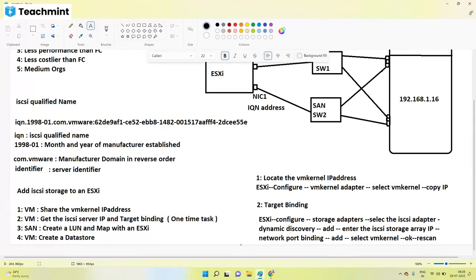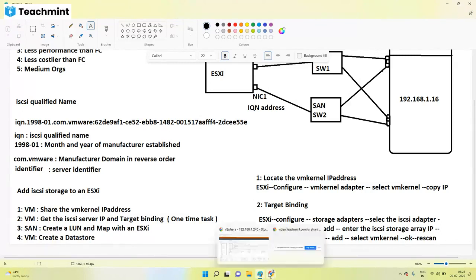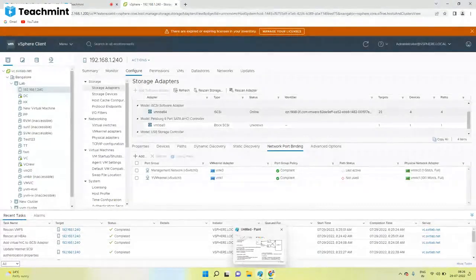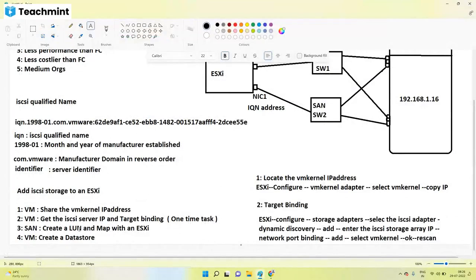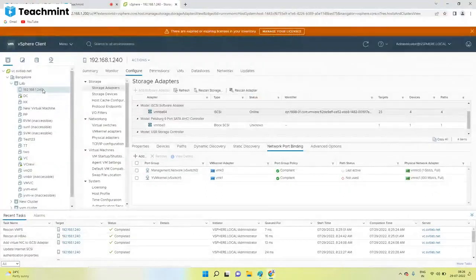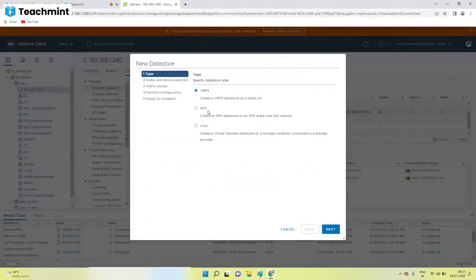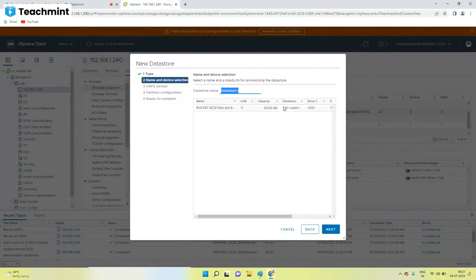Okay. Now storage team will create LUN and will assign to us. In our case, they said it's done. We'll see if it is visible here. So to check whether the LUN is created or not, we need to proceed with other step, like fourth step. There we can see. Right click on the server, storage, new data store, VMFS. Even if it is FC or iSCSI, select VMFS. See, 40 GB LUN is visible.